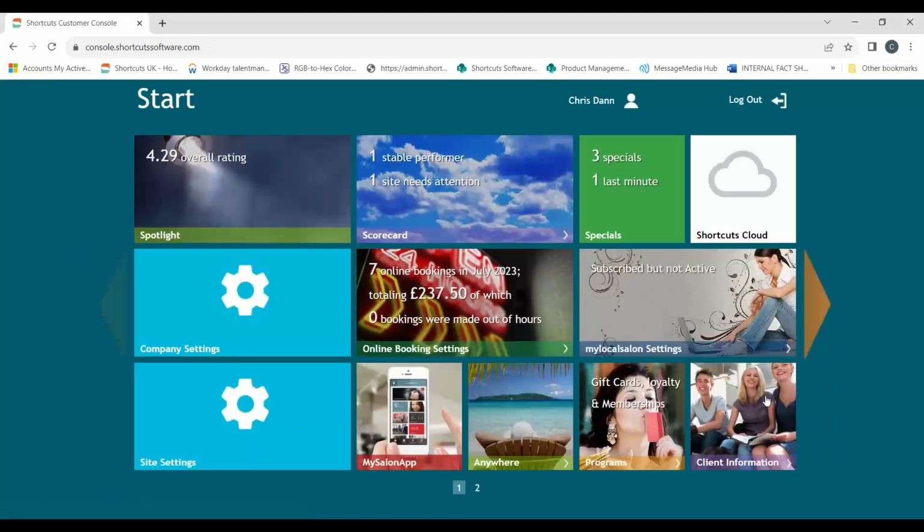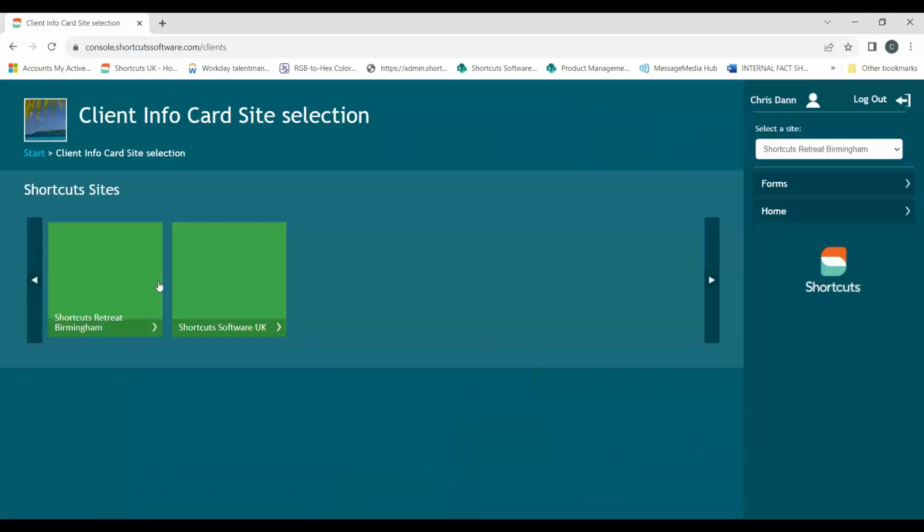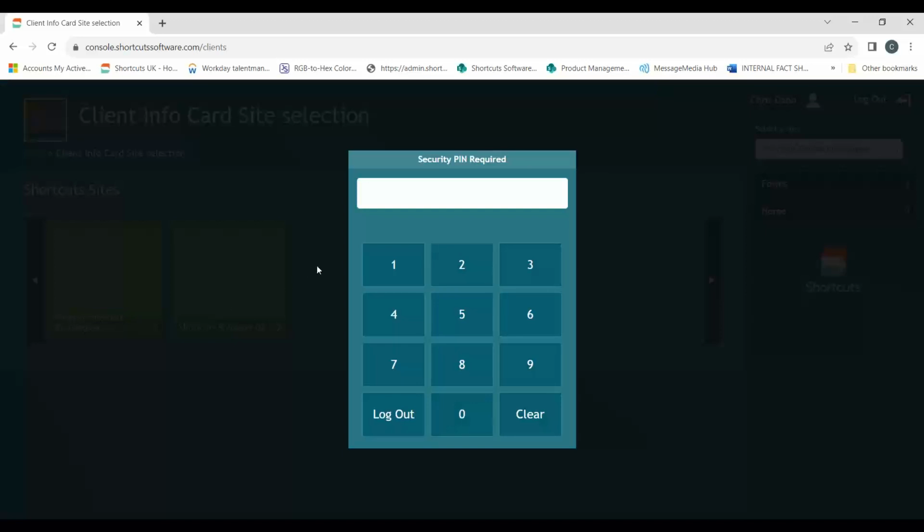So, how does this look? So what I would like everyone to do is that looking at the screen here, as strange as it's going to sound, just pretend that my computer screen here is an iPad or a tablet. And afterwards, we'll talk about how we get this on an iPad or a tablet. So what we're going to do is we're going to click Client Information in the bottom right-hand corner. And we're going to select the relevant site if you've got multiple sites. And then we're going to pop the pin in.